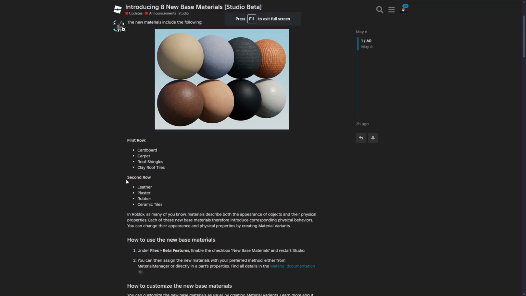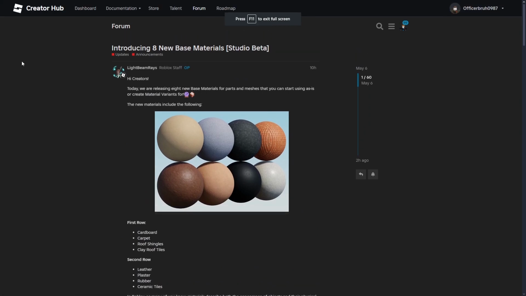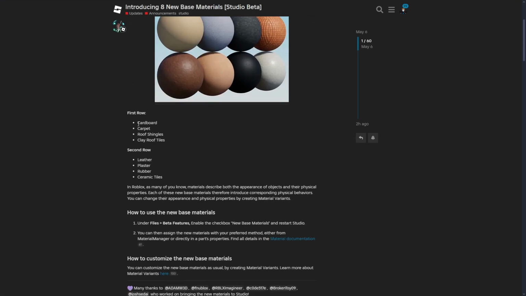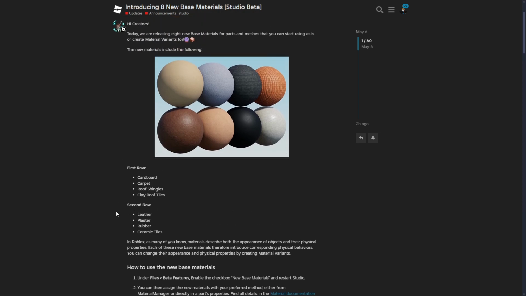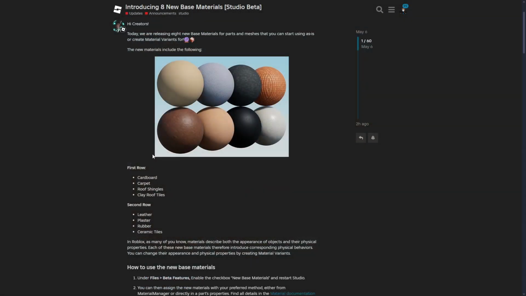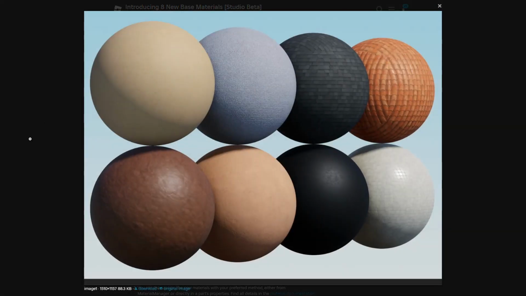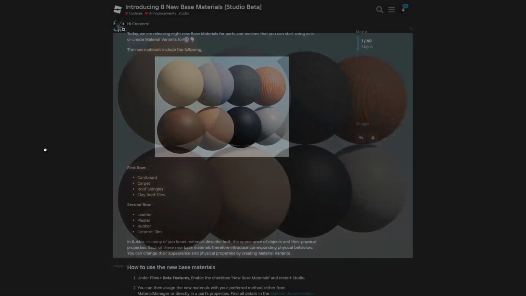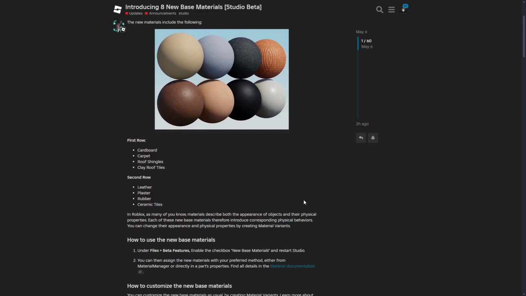Looking at the forum, not the documentation, we have cardboard, carpet, roof shingles, I think, clay roof tiles, and on the second row we have leather. Plaster is a really good one that I like. Then we have rubber, which I think is the black one here, and then ceramic tiles, which is also really nice, right there too. Another thing that I like is that we have cardboard and some of the roof tiles. I think these materials that are added are really nice.